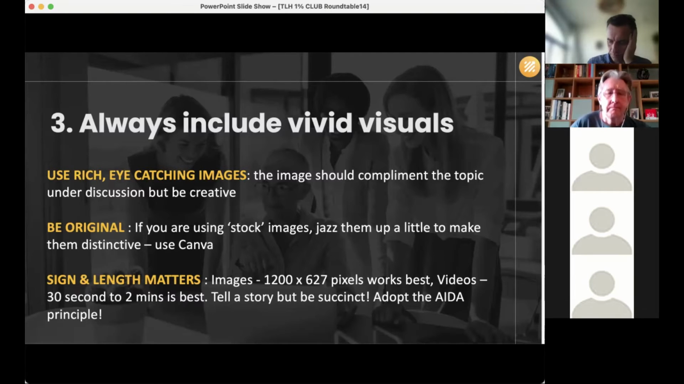Videos, 30 seconds to 2 minutes is best. 30 seconds is probably the minimum just to get people engaged and start to talk through. Remember that you've got to grab their attention in the first three seconds or so. But beyond 2 minutes, people get bored and they'll click away. Whether you're posting an infographic, a video, or a story, tell your story. Talk to them as you would talk to people face to face, but be succinct.